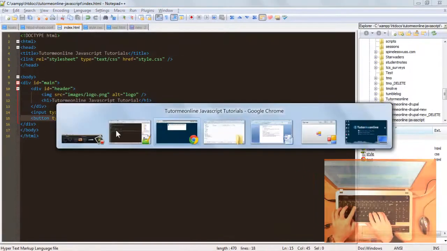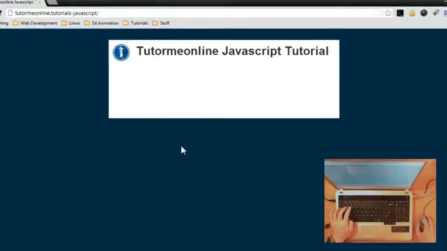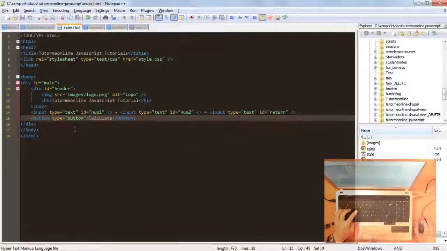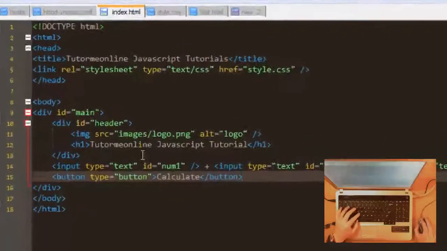So let's just save. Let's go to our browser and make sure that this is what we want. Hit refresh. So there's a graphical representation of what we're going to be doing. The user can then enter two values. These values will then be added together. And once we click calculate, JavaScript will add those two values together, and then it will display the answer in this text box on this side. So let's add that functionality.